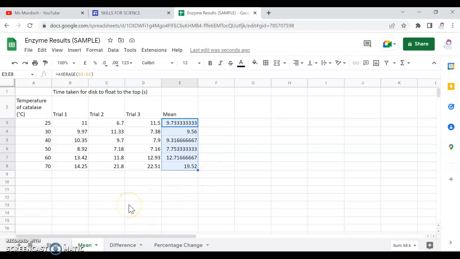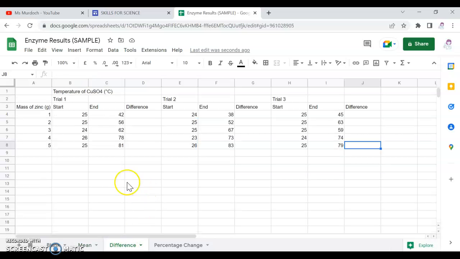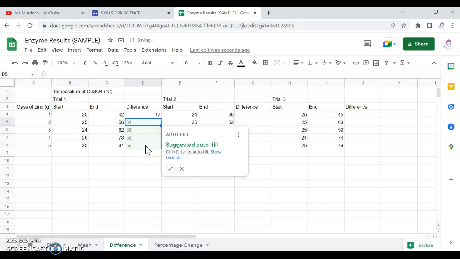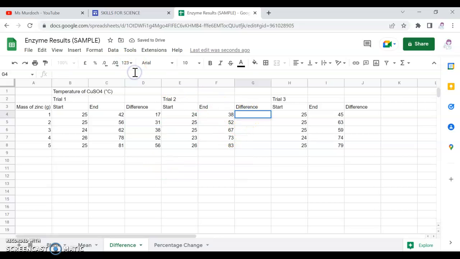The next thing we're going to look at is using sheets to calculate the difference between two numbers. And some of you might have a set of results like this from investigating the effect of the mass of zinc on the temperature of copper sulfate, where you've got a starting temperature and an ending temperature, and you need to calculate the difference for each. So again, equals, we want to have the end temperature minus the starting temperature. We don't need brackets this time, and again, we can just autofill and enter that for my others.